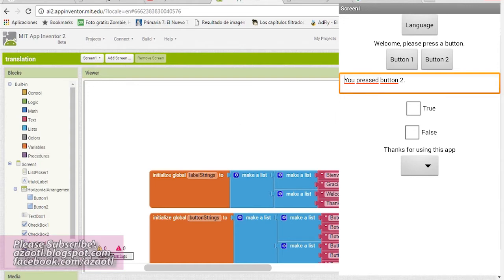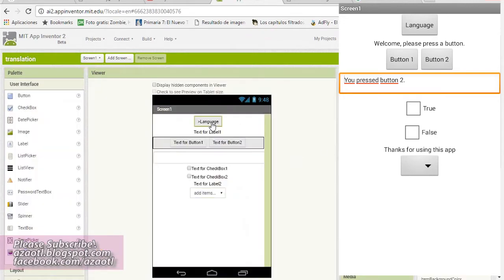As you can see here in the designer, first we have a list picker, labels, buttons, text box, checkbox, and the final one, a spinner that we're going to work with. First I have all of these elements. I'm going to show you how to make this one, so I haven't done the spinner. If you check my app, you have language. So let's refresh the app.